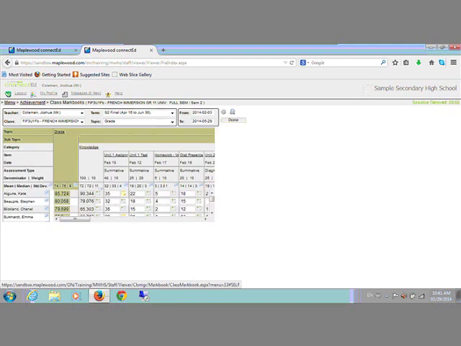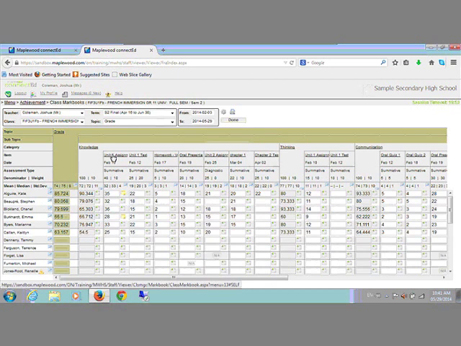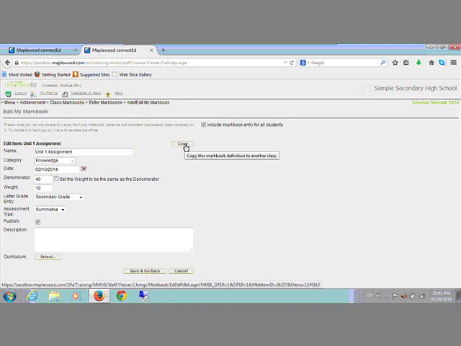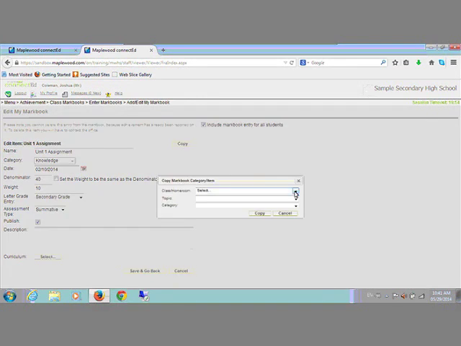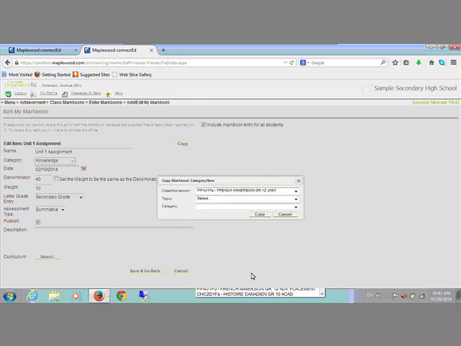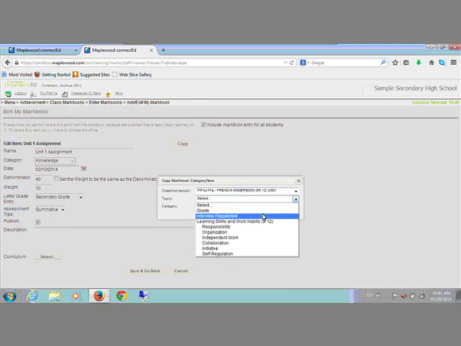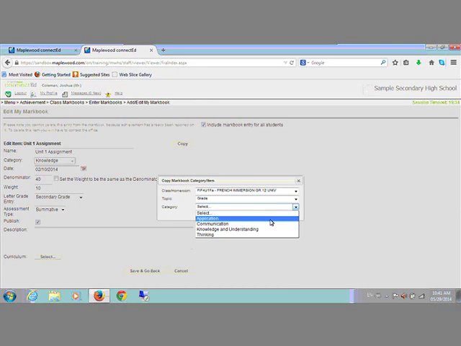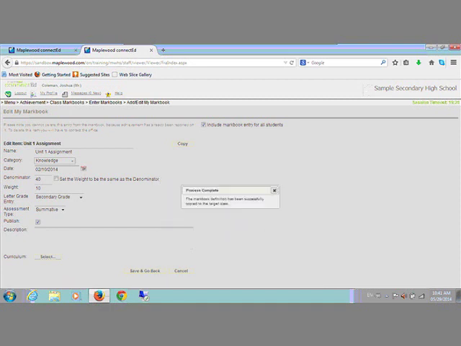So copying a category or copying an item: when you go in and edit that item or category, you'll see up at the top that there's a copy button. If you copy, you can choose to copy to another one of your classes. So I could copy this particular item to another class. I'll choose my class, then choose the topic, such as grade, and the category. I was in knowledge, so I'll copy this to another class, the knowledge category, and then I simply say copy, and it's been successfully copied.